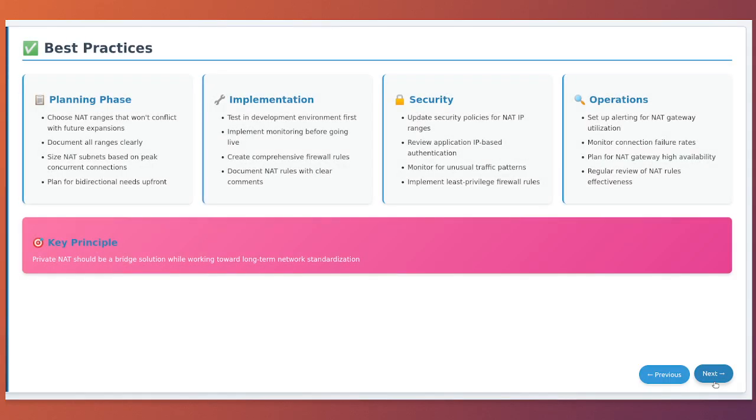Best practices. Based on real-world implementations, here are some key best practices for private NAT deployments. Plan your NAT subnet carefully. Choose ranges that definitely won't conflict with future network expansions. Document these ranges clearly, since they become part of your network architecture. Size your NAT subnet based on expected concurrent connections, not total virtual machines. Each active connection consumes one NAT IP, so plan for peak usage scenarios.